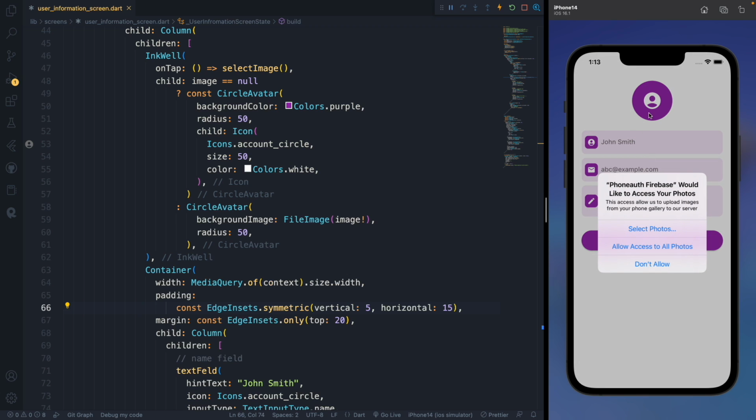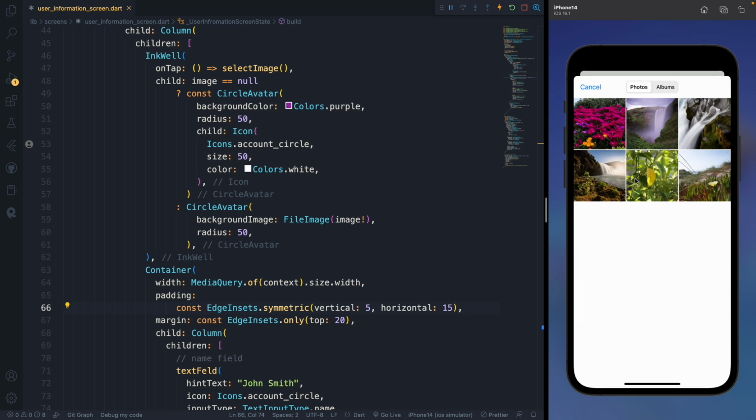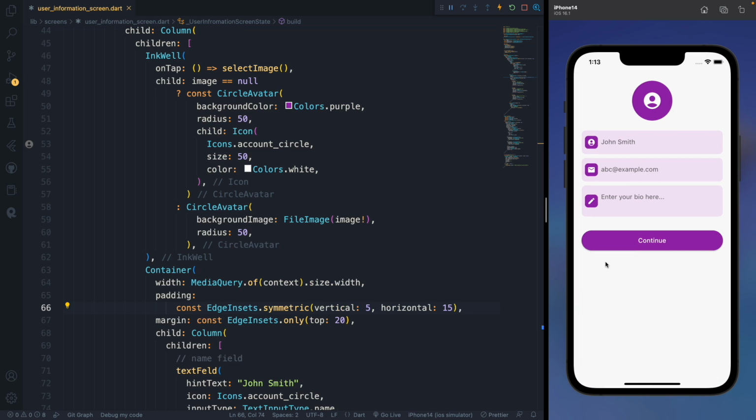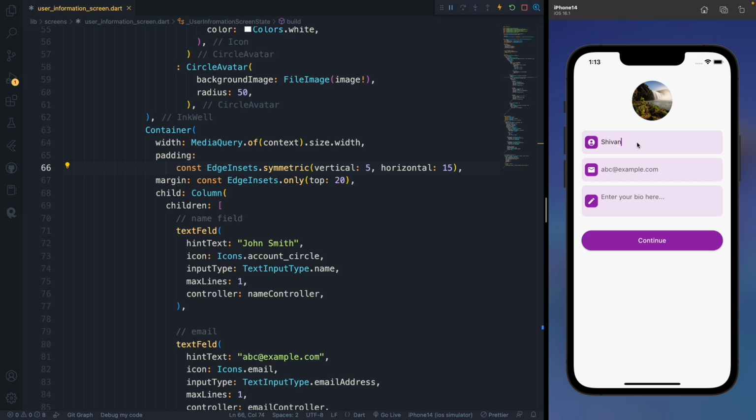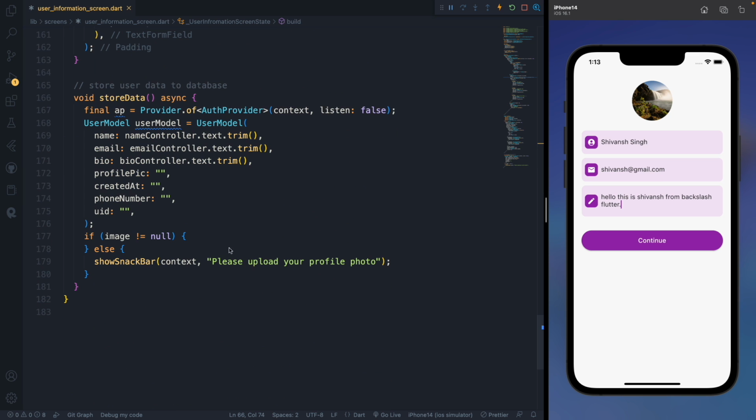So after we click on that circular avatar, you will see we are having this section where this is the string that we just added in Xcode. This access allows us to upload images from your phone gallery to a server. So we can provide access to all photos, and then we can select this particular photo, and this will be updated here in real time. So this means we have the image file here, and we can update these values also. And bio can be: hello, this is Shivansh from Flutter.